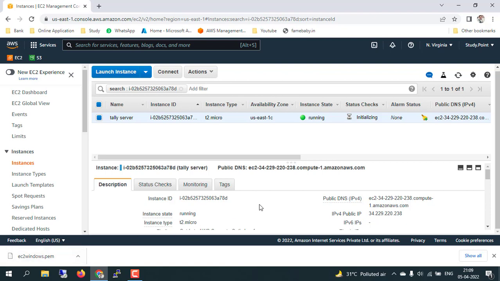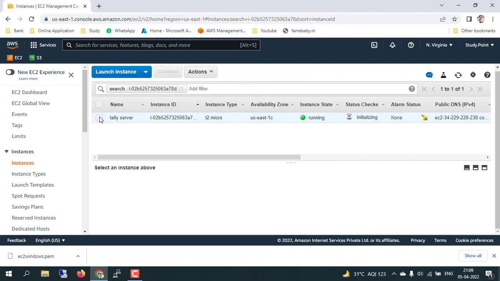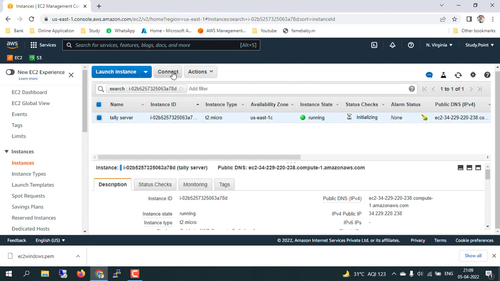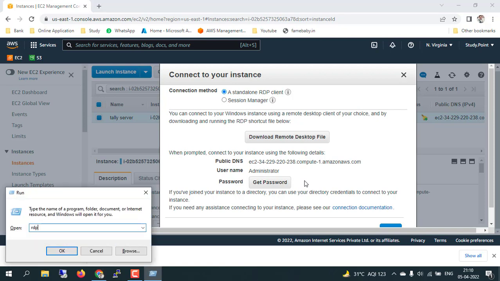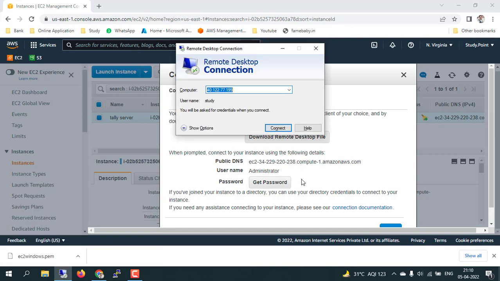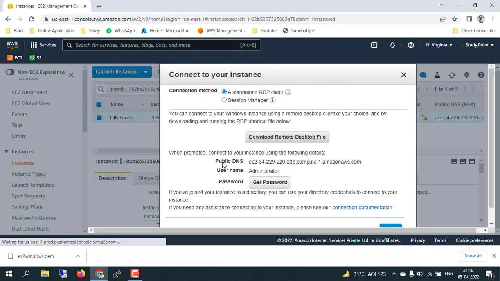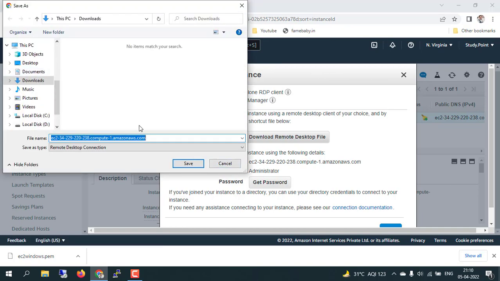Before that, let me download the RDP file. How can you do that? Just select that virtual machine here. This is Windows, so select this EC2 and click on connect. Download RDP file, you can click on that. Or if you just want to use RDP directly, we can use that also, like MSTSC. We can use this, or if you want to download the RDP file, we can use that here. So it will download the RDP file.